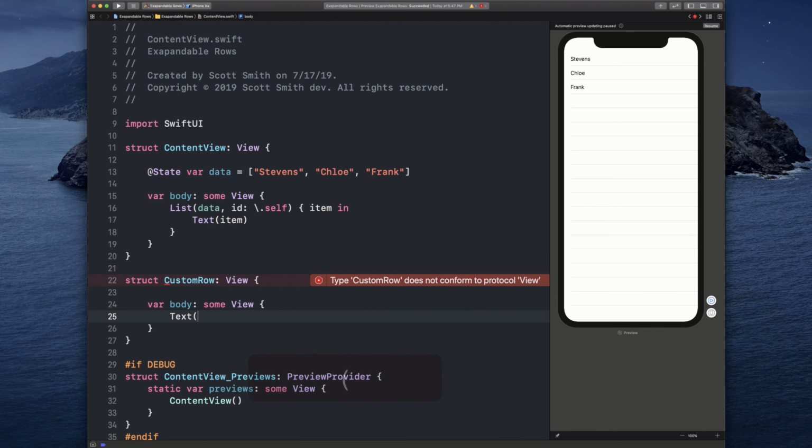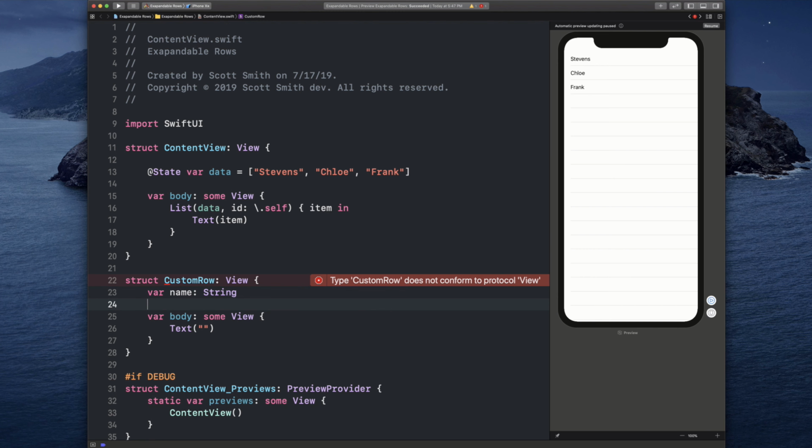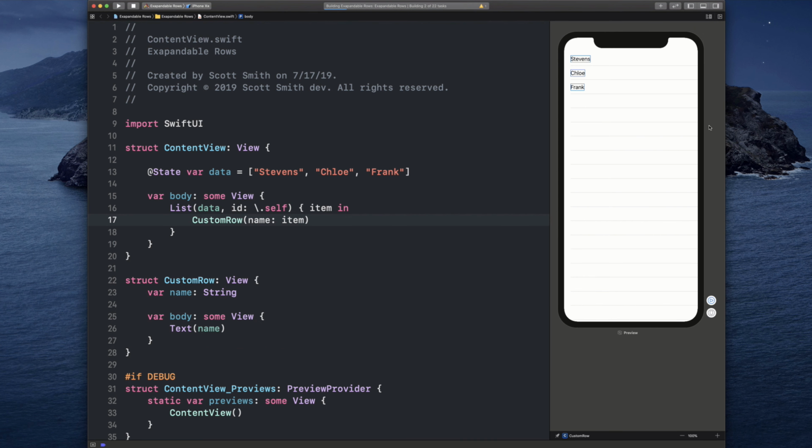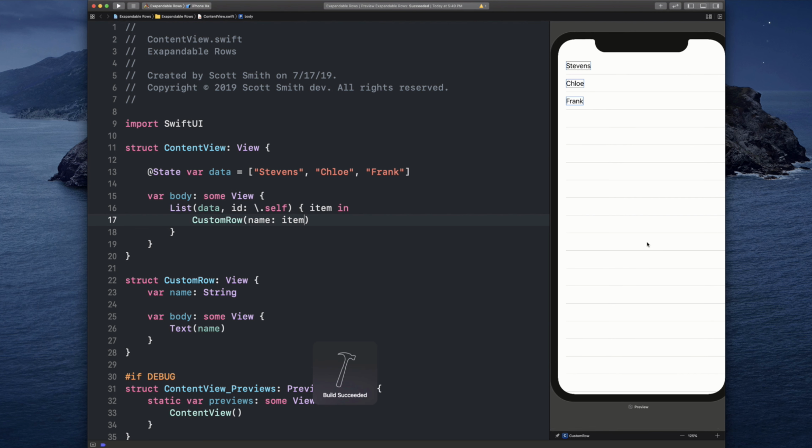And in here, we'll put a text view for now because we want to pass in this string. So let's go like this. We'll say var name: String, just like that. And then in this text view, we'll just throw in name. That looks pretty cool. So now we can just replace this text right here with CustomRow, open that up and pass in item. Nice. Let's go hit resume up in the top right, see what we've got. Let's zoom in here a little bit. Build succeeded. All right. Everything's the same, just as expected.